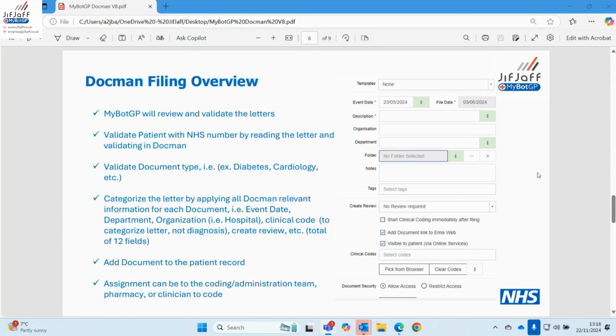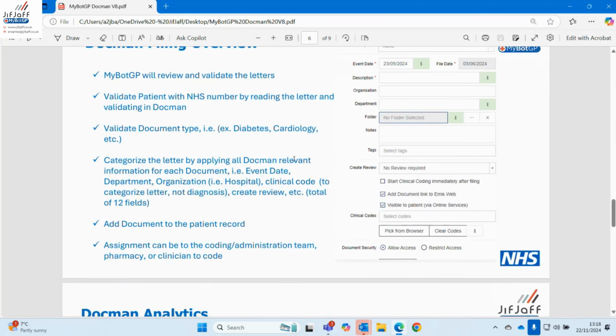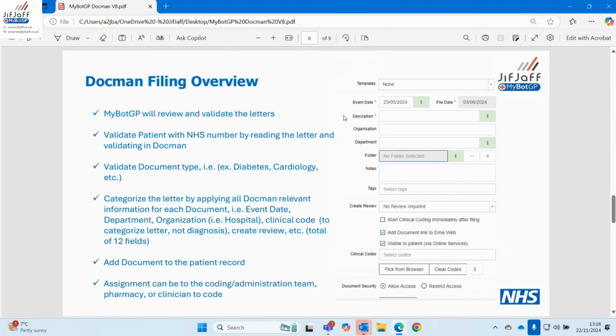So this is the Docman template that you're all filling in. Sometimes, if you're using IntelliSense, obviously this will be pre-configured to a point where it needs to be double checked and filed. So again, it will supersede that. But essentially what happens, and I'll show you in the demo in a moment, MyBotGP will pull up the letter, it will read the letter, and it will pre-populate it for you.